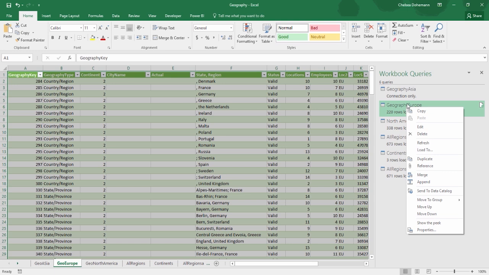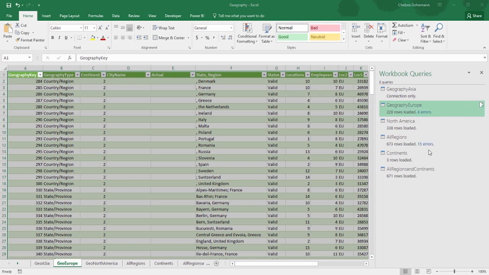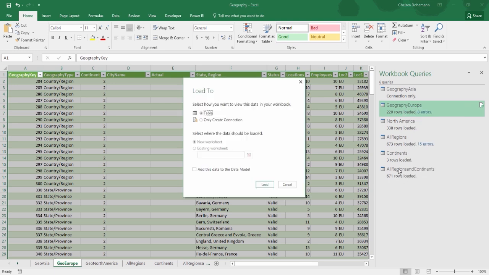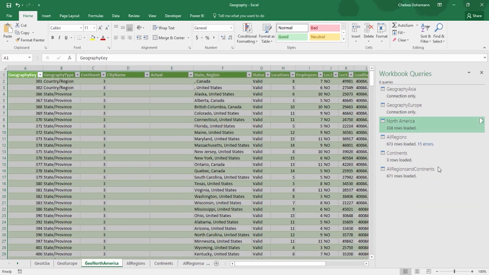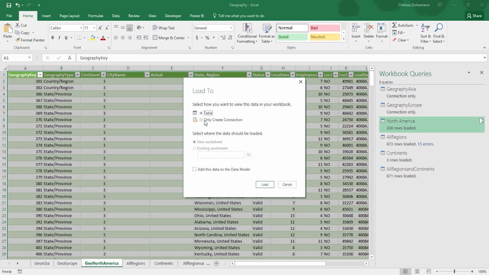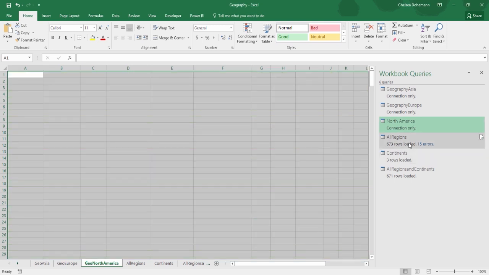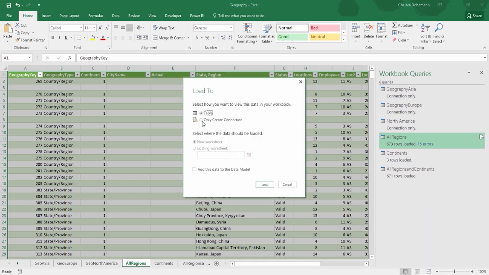So really, I could actually do this for all of the queries that we have created so far, except for the last one called All Regions and Continents. So I'm going to do that. If you want to follow along with this example, you want to right-click on almost all of your queries and choose Load To, and then Only Create Connection.